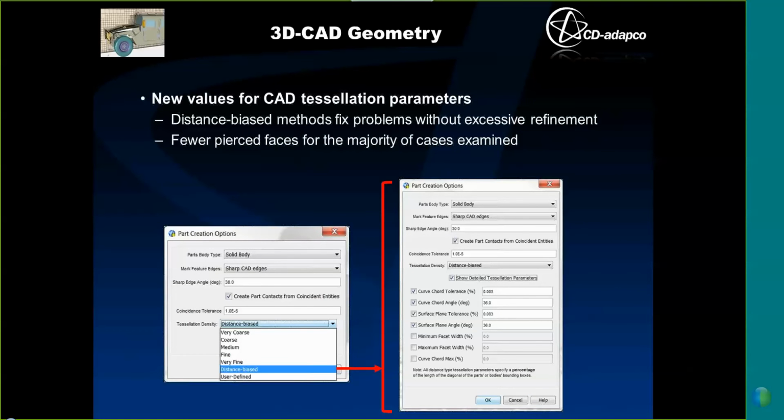We've also included some new tessellation parameters in our 3D CAD geometry in order to try to move problems with excessive refinement or pierce spaces. So there's a new distance-based method designed to fix problems without excessive refinement, with the goal, of course, being to have fewer pierce spaces for the majority of the cases examined.